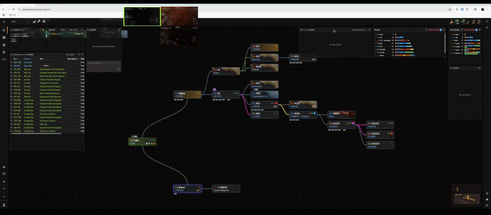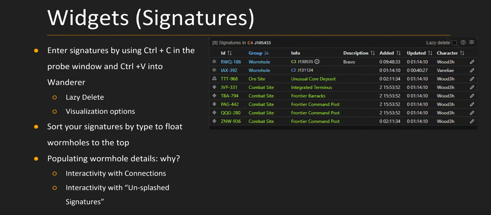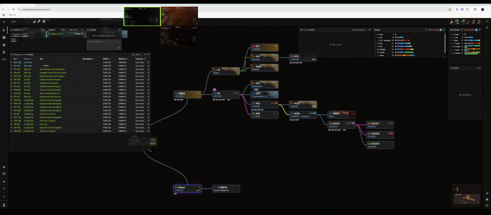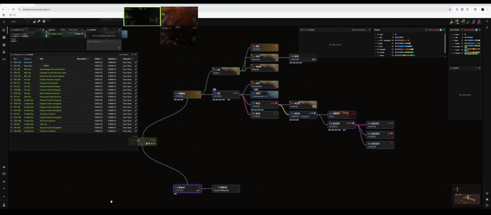I'm going to start with the signatures widget because that's the meat and potatoes of Wanderer, and then I will go through all the other widgets on my screen in a clockwise manner. So let's start with the signatures widget. The signatures widget, which I'm going to make just a little bit wider so we can see all the columns in it very easily, is how you track the signatures in a system.